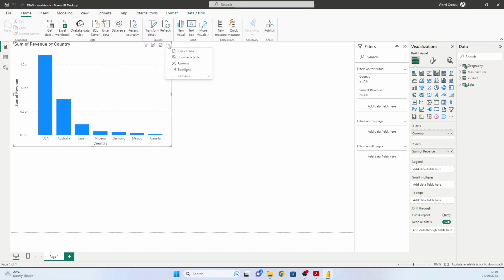We can change this. We click here, sort axis, and we can put it by country or we can sort ascending. But for now, we will let it like this. Let's see how we can improve this graphic to make it more relevant.